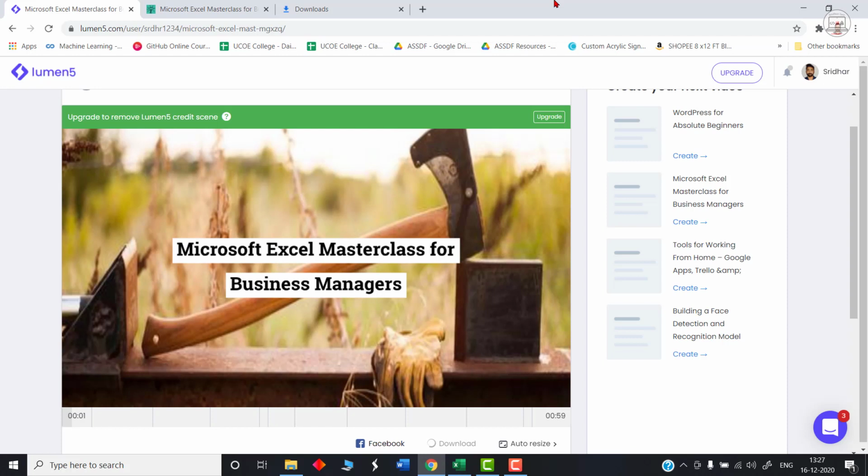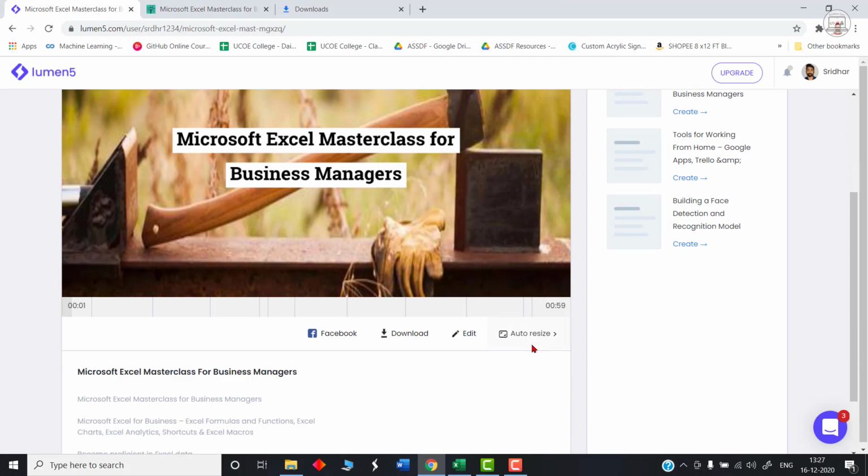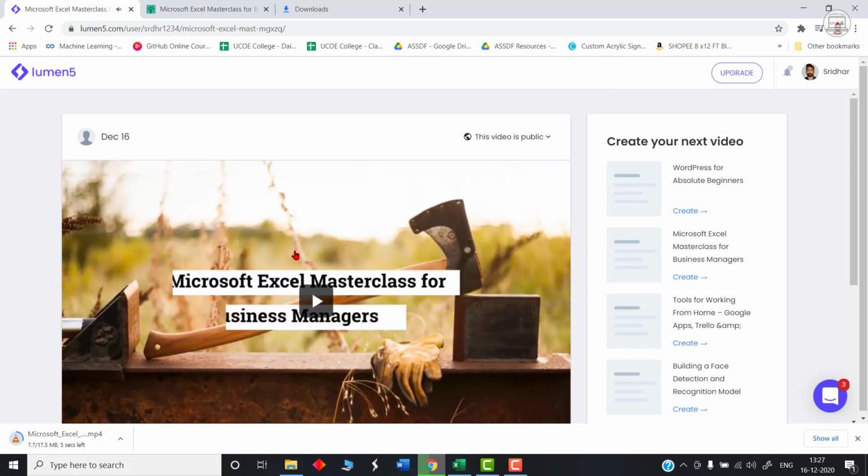On the contrary, if you wish to remove that watermark, that particular credit scene, which is obviously needed for this website to run, you can remove it by upgrading your plan. You can pay whatever they are asking for it, and then you will get the liberty to remove that particular credit scene at the end. But for me, this is fine. So it will create a 1 minute video for me based on the content, based on the source that I have provided. So as you can see, it has got downloaded on my machine.